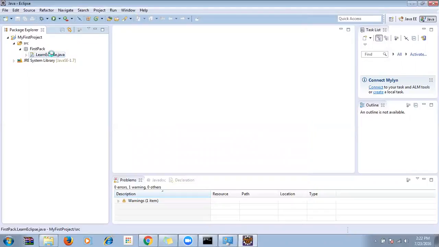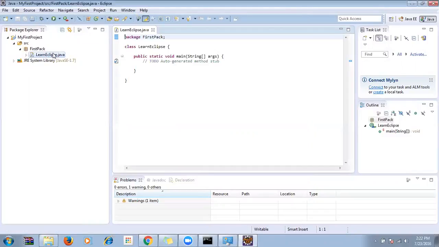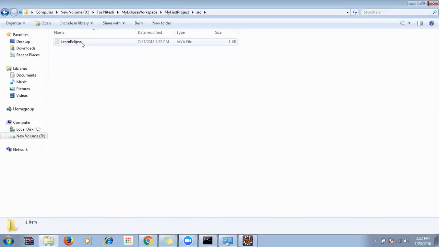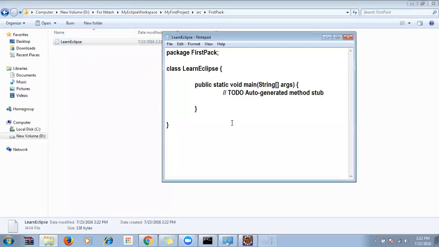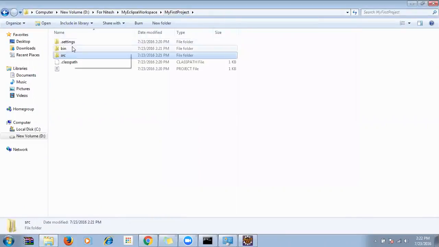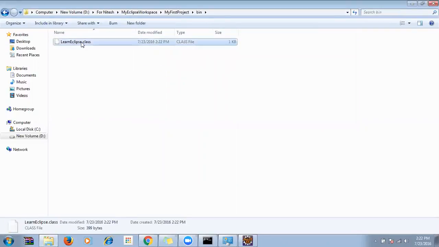Now it has created one Java file. It is under the source folder. If I come to the original location, under my first project, the source folder, first pack, learn Eclipse, there is a Java file. Right click, edit, and we have this information. The same thing, if we come to the bin folder, first pack, learn eclipse.class. This is a class file, and that is the Java file.